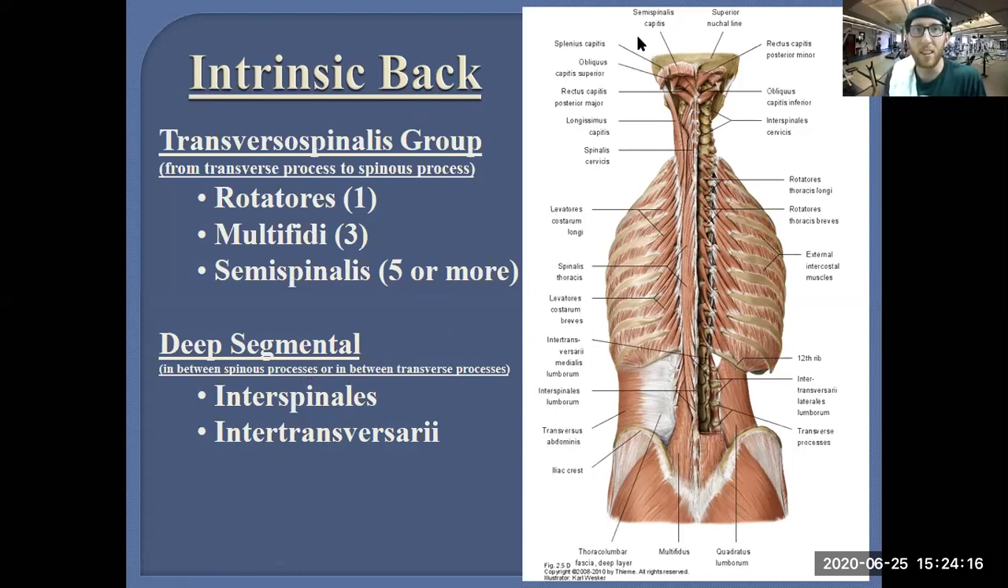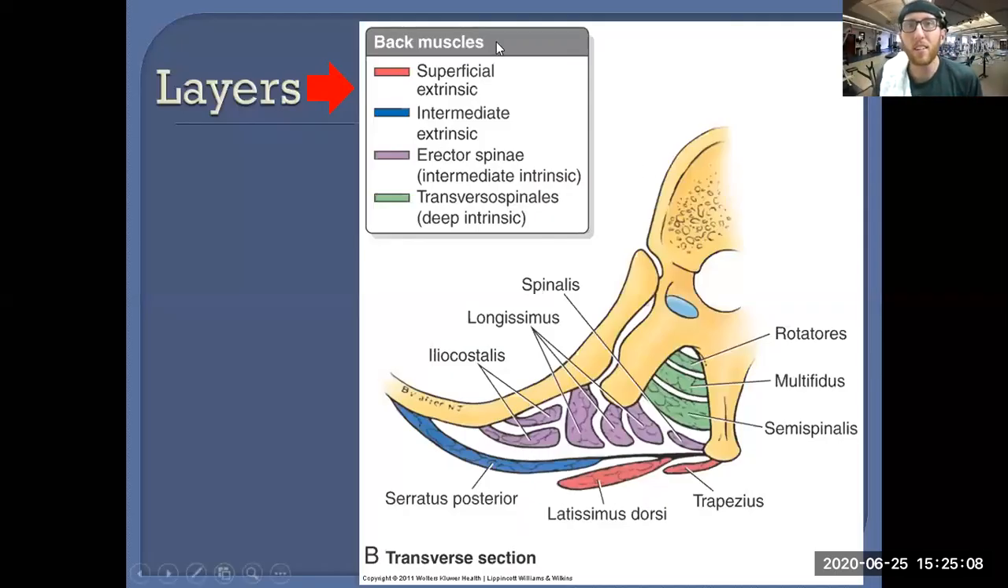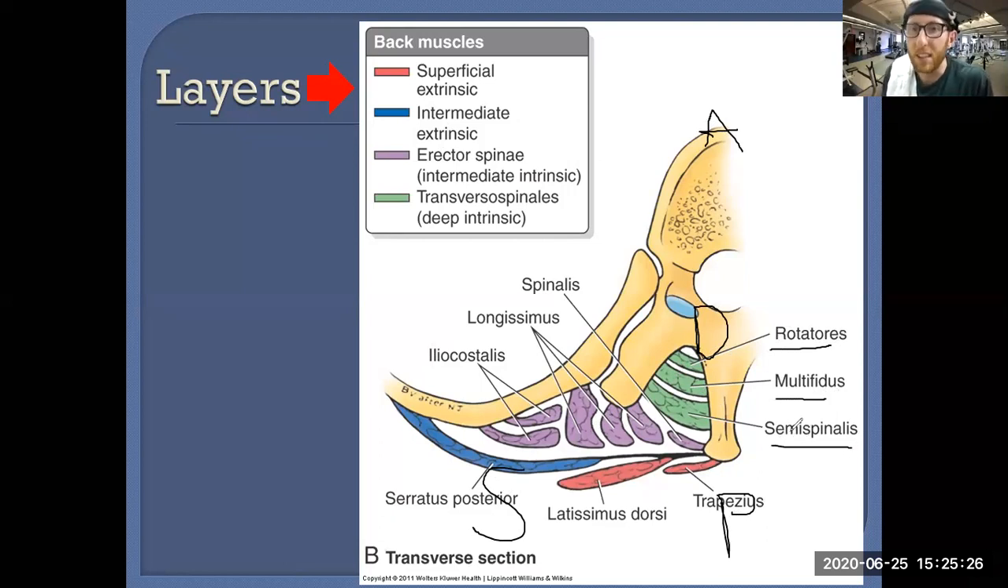So the key difference is that these up here will go from transverse process, transverso, to the spinous process of another vertebra. So break the word down into 2 parts, and it tells you the 2 attachment places of those muscles. So here's a look at the different layers. This is a cross section right here. And if we were to annotate the anterior versus the posterior, deep versus superficial, that's what we would do here. So the deepest ones we just mentioned were rotatores, multifidus, semispinalis. But then we also have 3 other ones we'll get to.